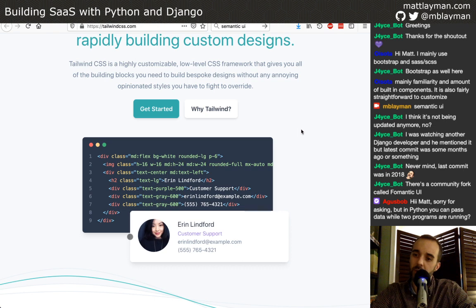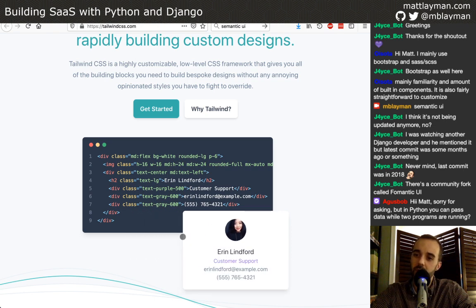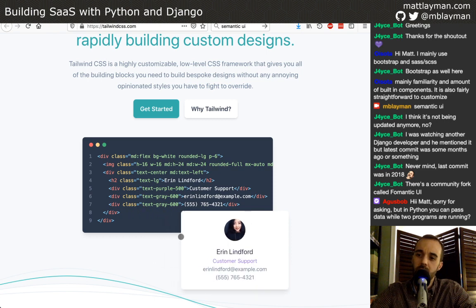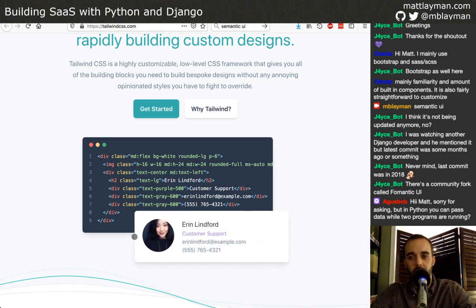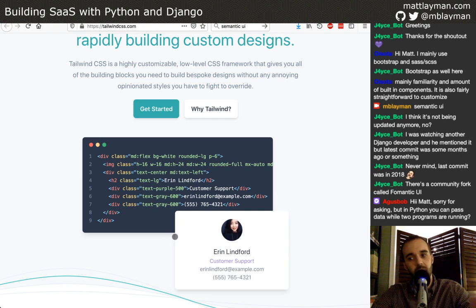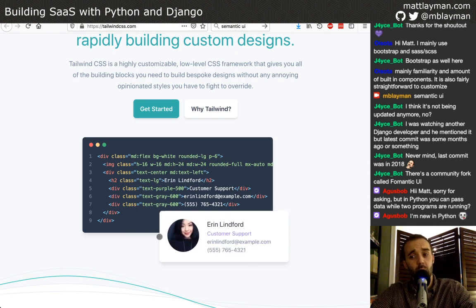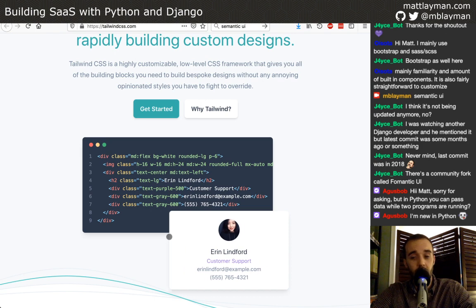So Agus Bob, your question is, can you pass data while two programs are running? Can you expand on that, Agus Bob? I don't actually know the kind of context you're talking about. You can have multiple. Yeah, you're new to that, totally cool.